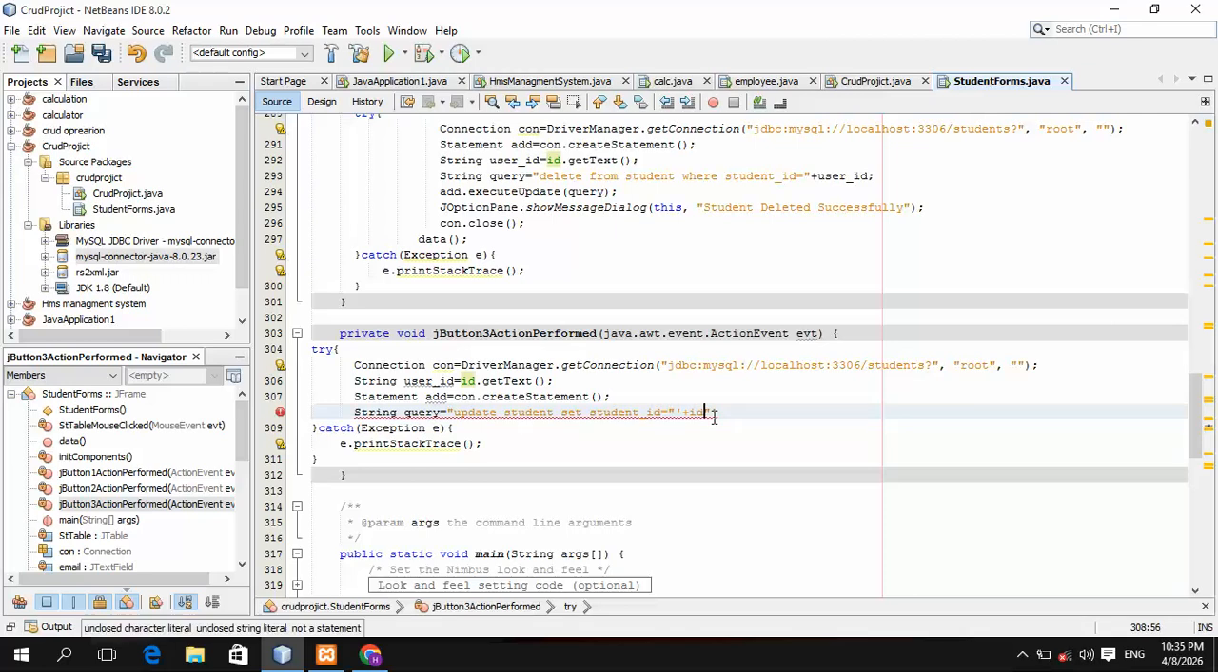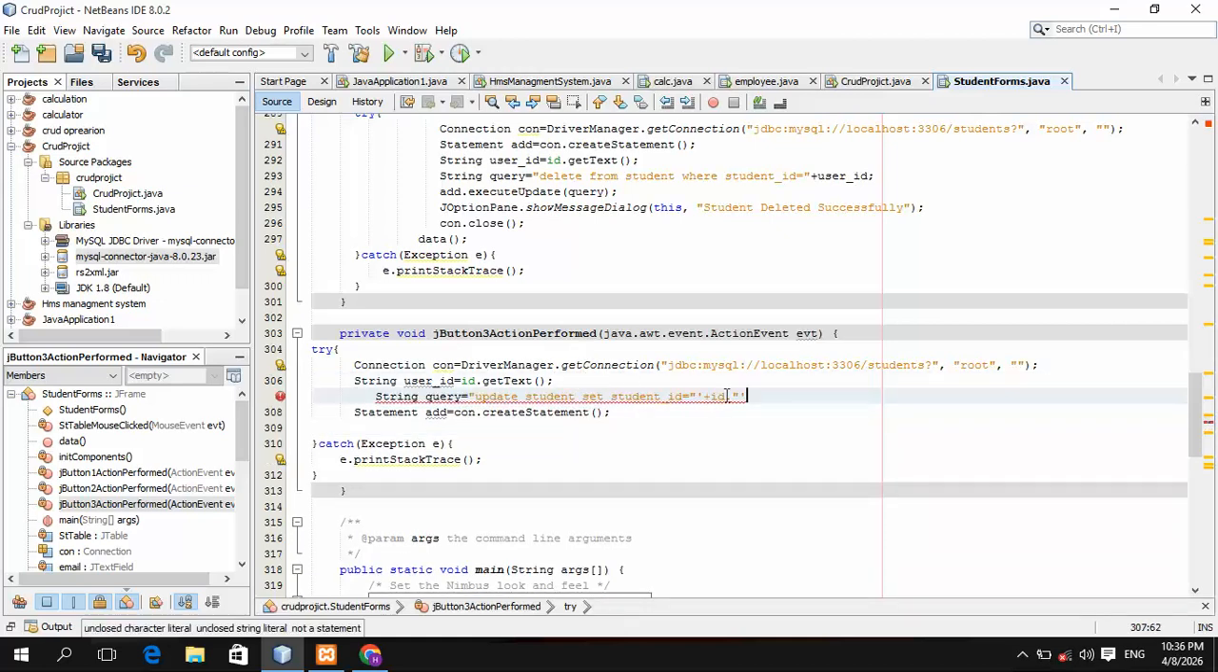One minute, String query is equal to double quotation update student set student_id is equal to single quotation, double quotation plus id.getText(). So in here we will create this statement. I think it is this one and will be here. One minute, I will write the query again.